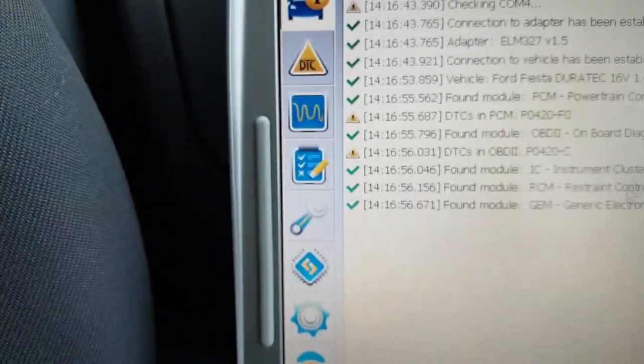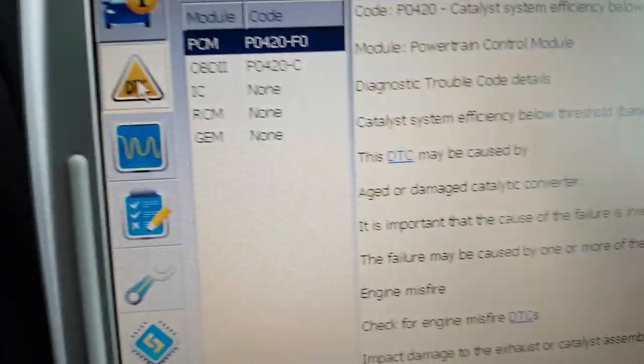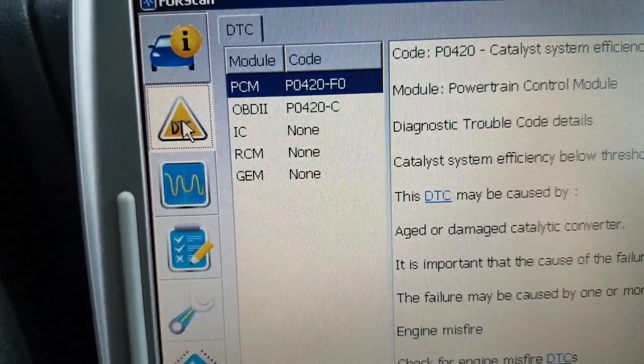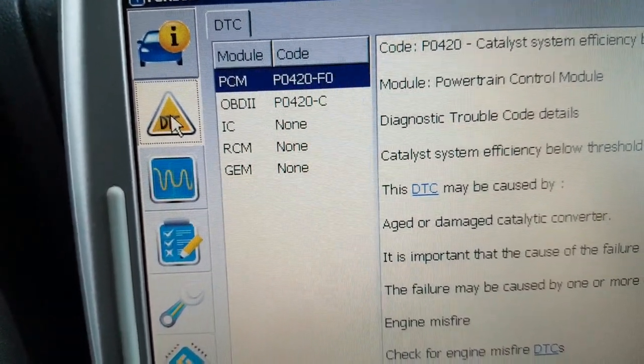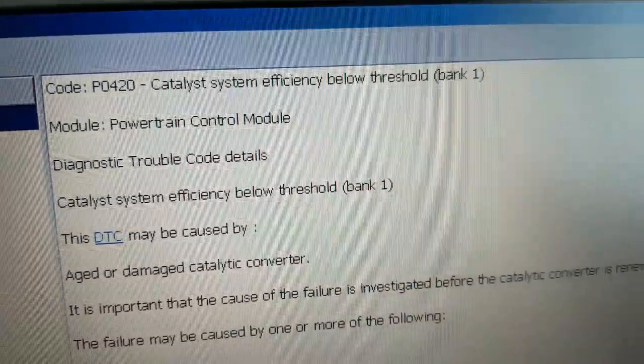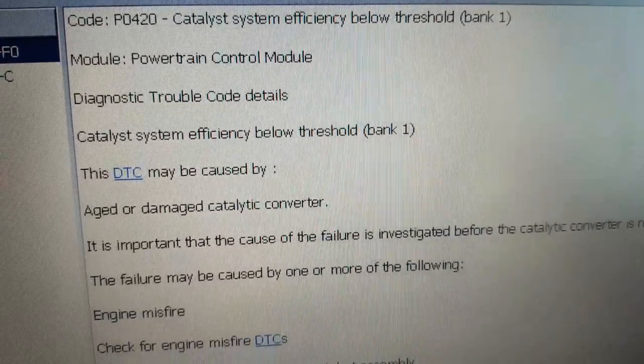Okay, so what we're going to check. We're going to check the faults. Click on the DTC. Right, so it's telling you there it's got P0420. P0420. It tells you what the fault is for. I already knew that anyway, because I've checked it before. So you want to threshold bank one, blah, blah, blah.